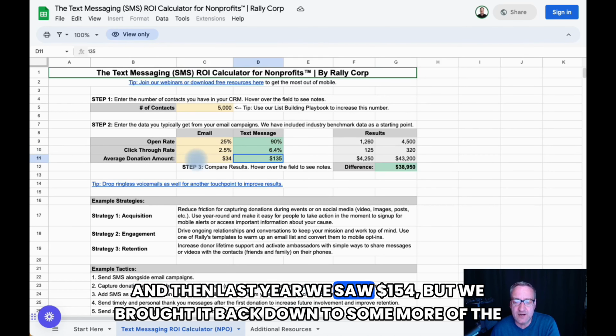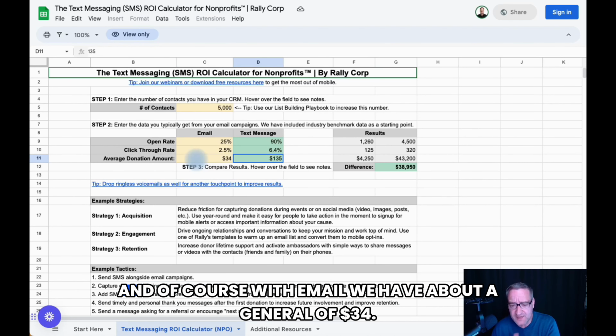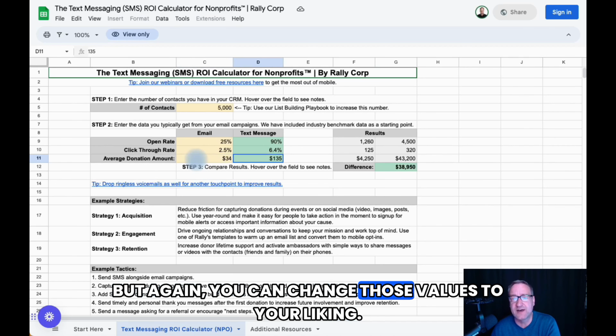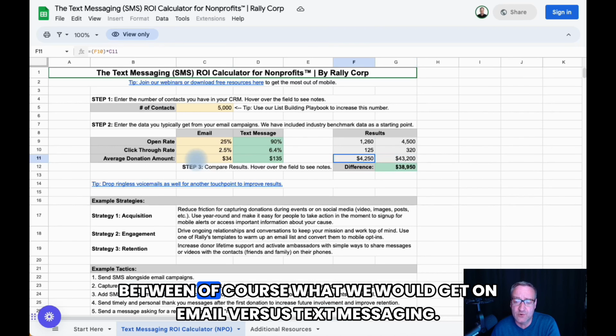And then last year we saw $154, but we brought it back down to some more of the industry insight reports that we see. And then, of course, with email, we have about a general $34. But again, you can change those values to your liking. Now, the difference between those numbers will be seen here, and that's the difference between what we would get on email versus text messaging.